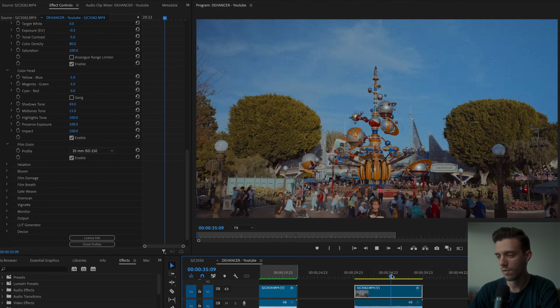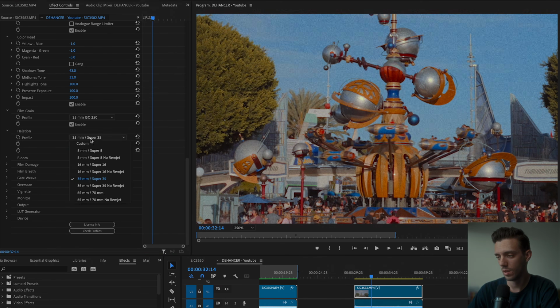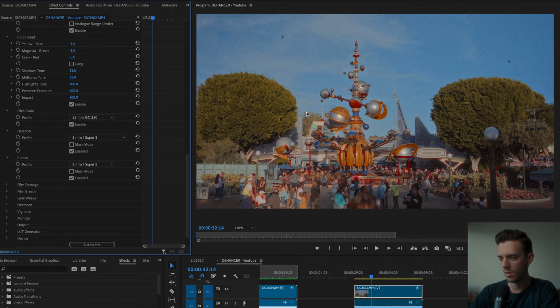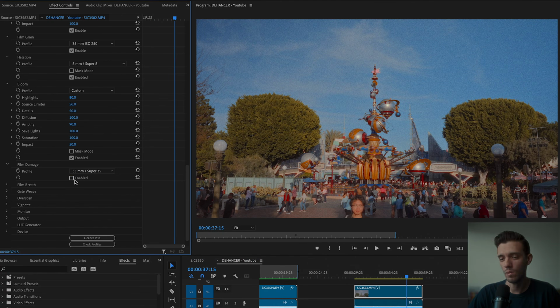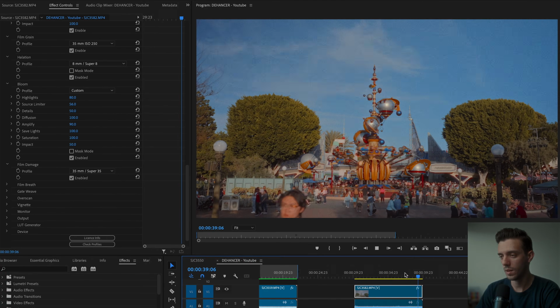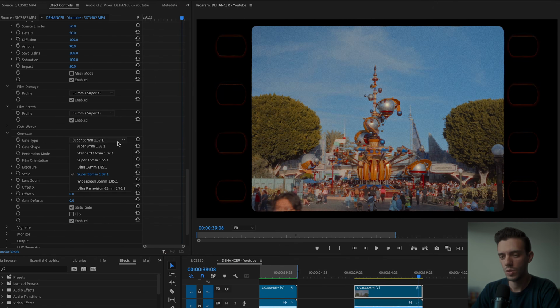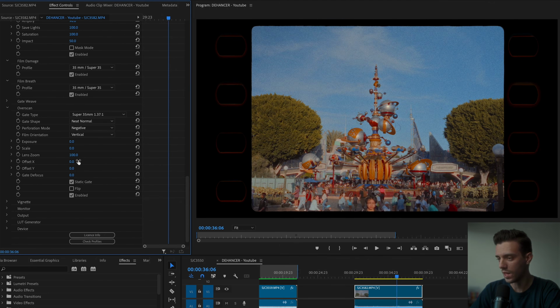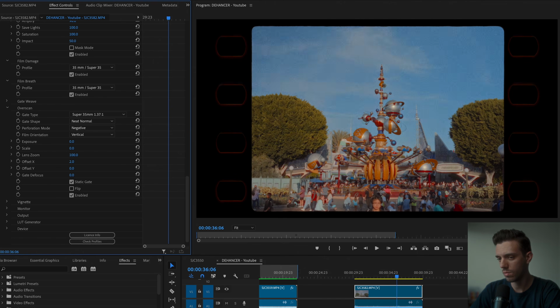I'm going to do 35 ISO 250. Halation, and that is pretty damn cool. Bloom. Let's do 8mm this time. Look at that. The happiest place on earth. Film damage here, so we can stick with 35, and I think that'll put us in a good spot. Film breath, I'm gonna stick with 35. Overscan, Super 35. I am going to offset it just a little bit so I can get my crop more centered. Oh my gosh. Ooh, that's pretty centered.